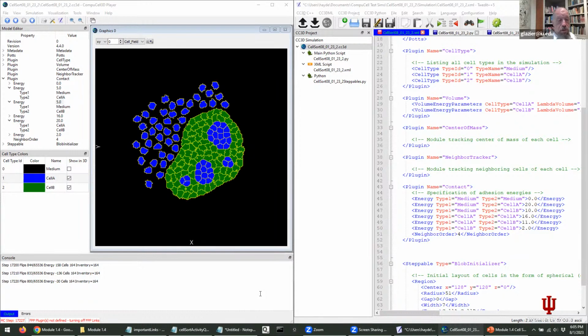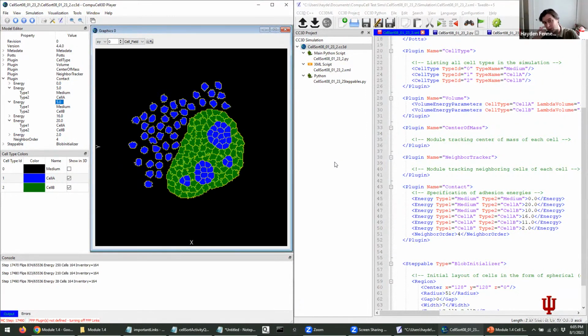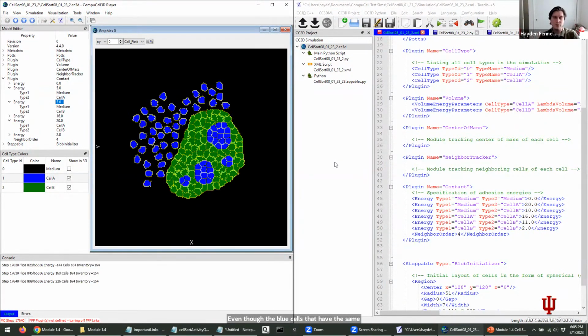Well, no, there's an energy with the medium. You've defined an energy with the medium. Actually, to build on top of that, I've also given cell A and cell B the same affinity, and you'll notice that when it is running, even though the blue cells that have the same affinity have disconnected, the green are still grouped together.